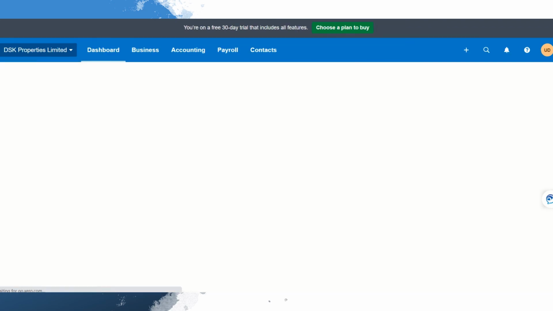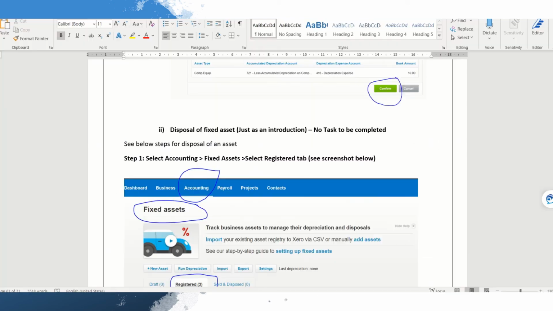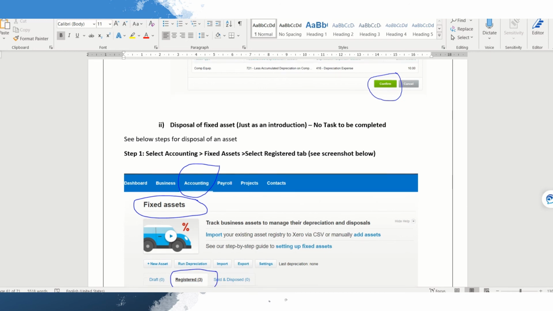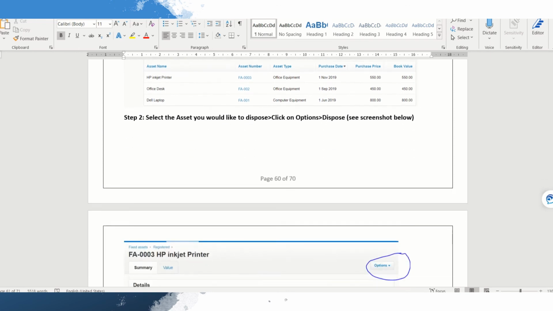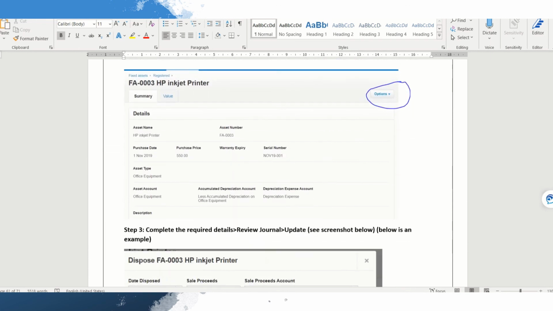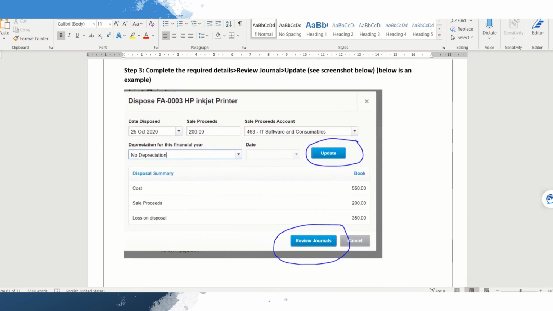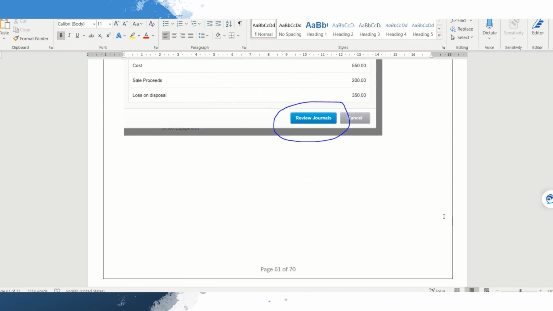This was just additional information I thought I would share with you, and this is not a task. This is just for your reference. I have included the steps and the screenshots showing how you are going to dispose of the asset, just as an example. As you can see, all the screenshots are here.